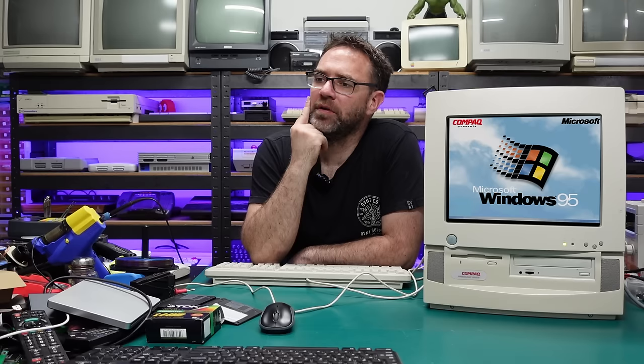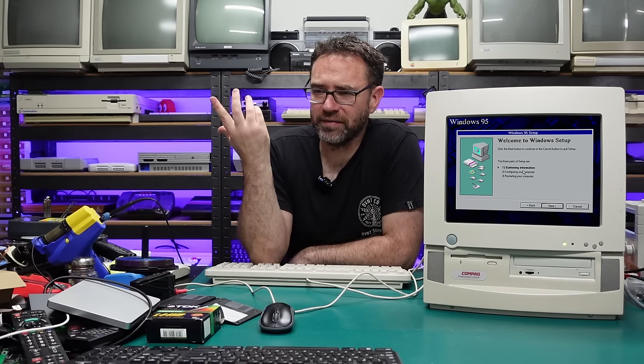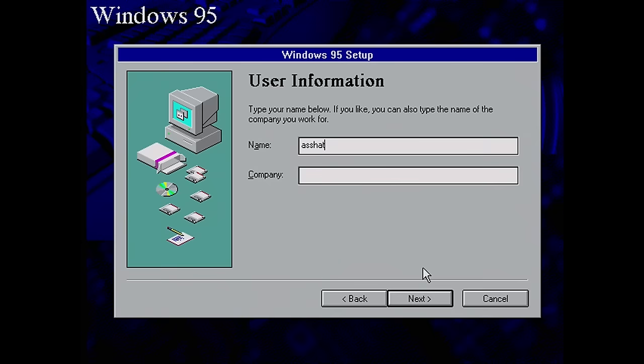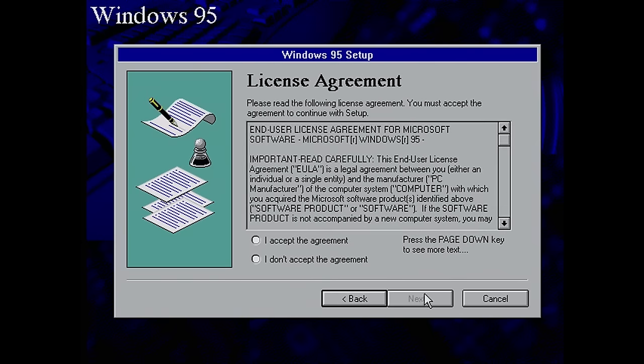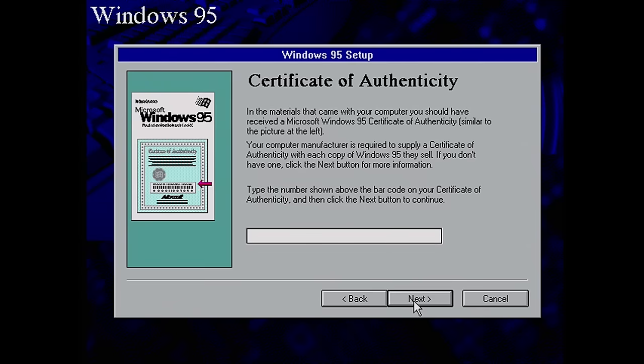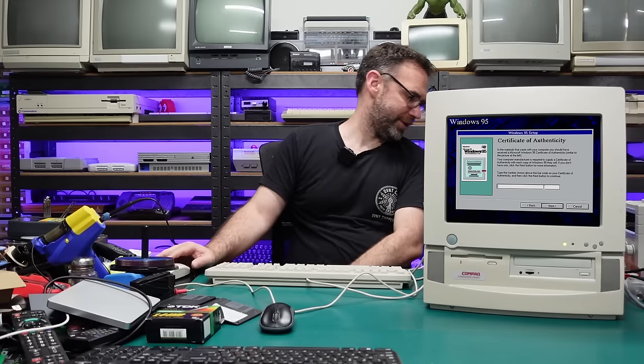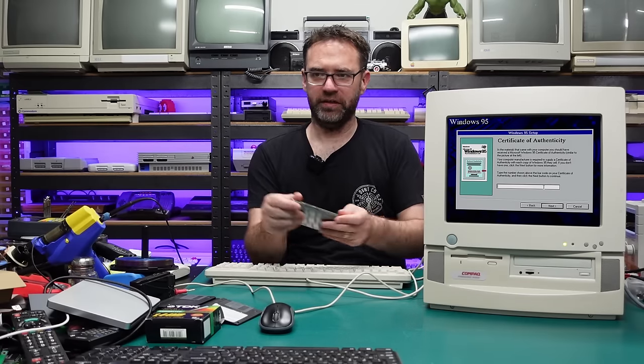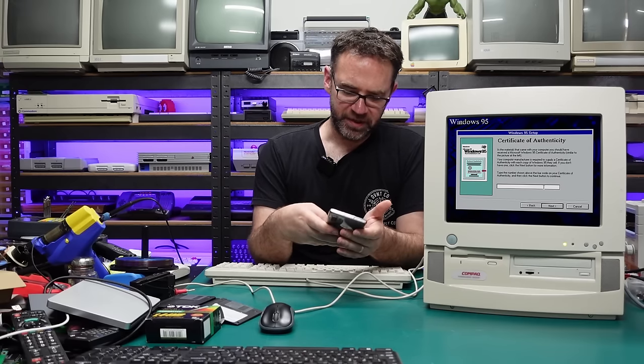I don't remember that cursor on the far right being up there before. Oh, okay. We're just going into Windows 95 setup this time. I don't have one of those. Do I? No. But I'm pretty sure the 95 product key has been hacked a long time ago.